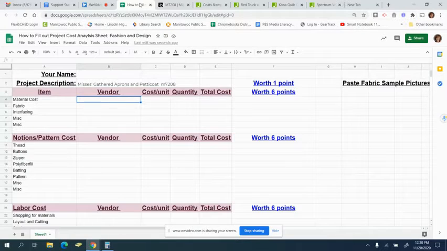Hello everyone, this is a quick video on how to fill out the project cost analysis sheet. Remember, for any project you do, you will need to fill this out.